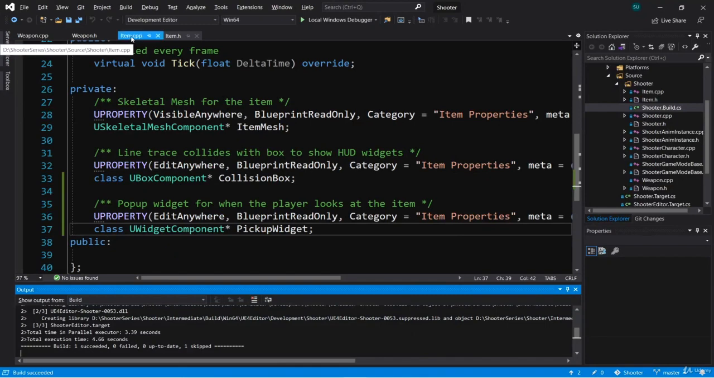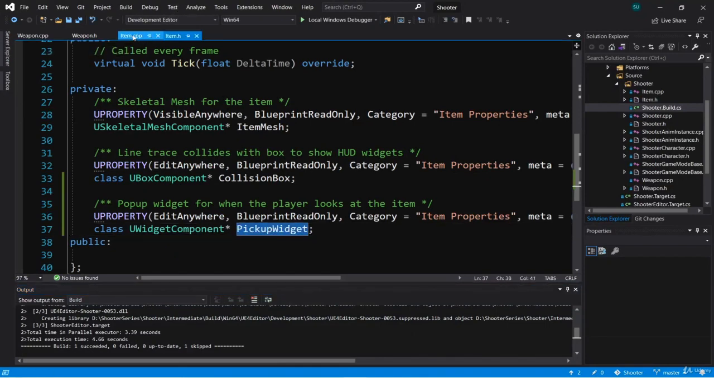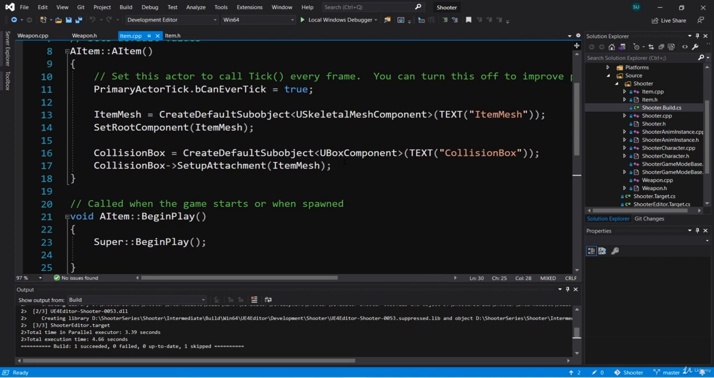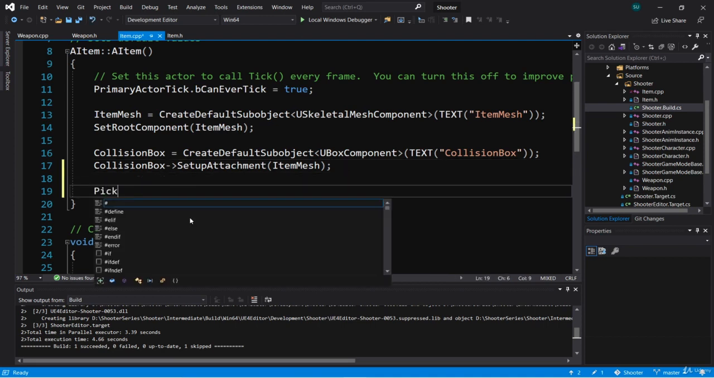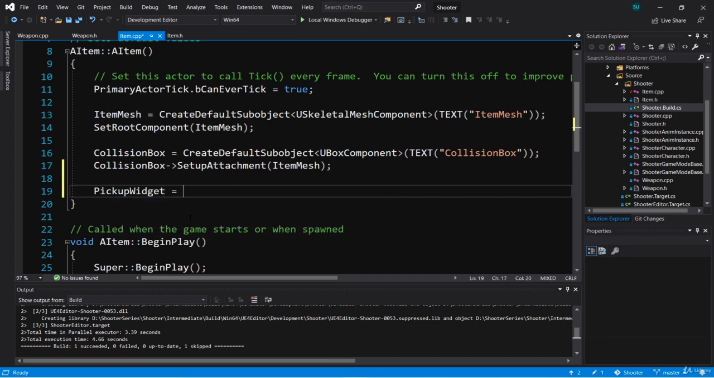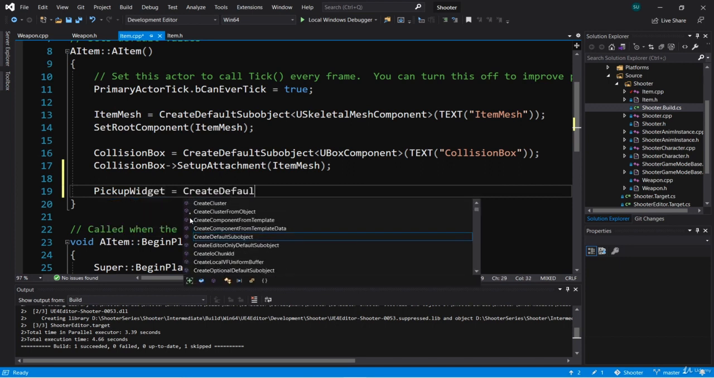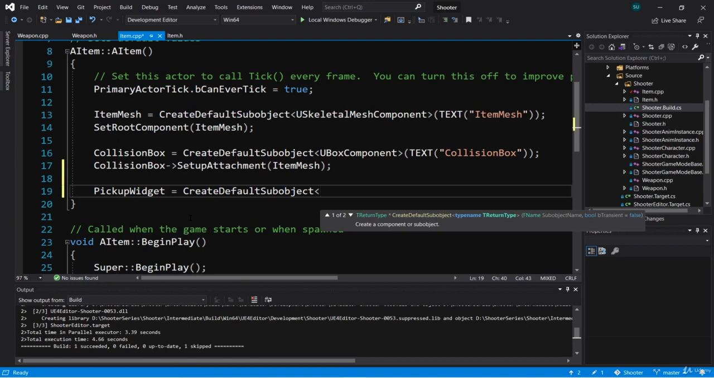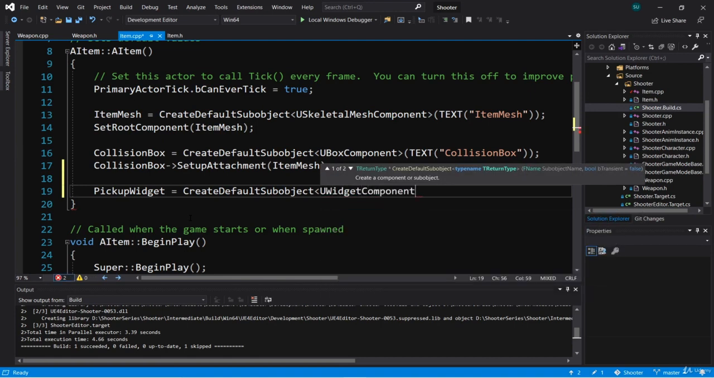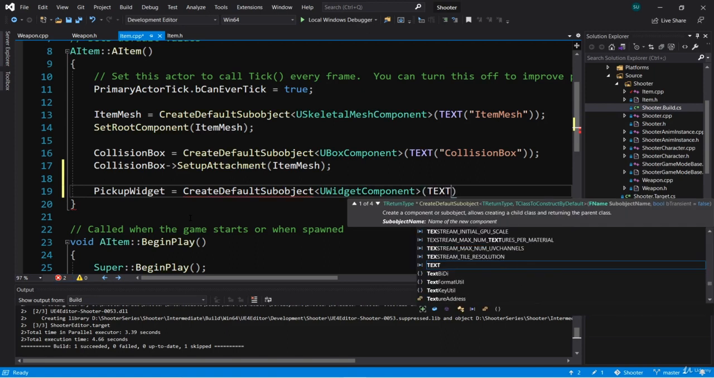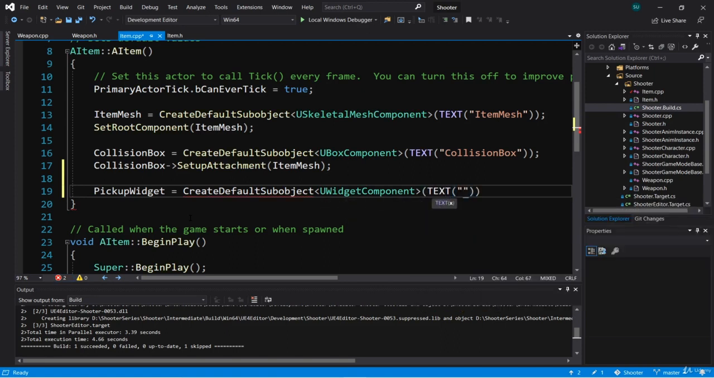So in item.cpp, we need to create pickup widget. So just under our creation of collision box, we're going to say pickup widget equals create default subobject UWidgetComponent. And we'll call this pickup widget.